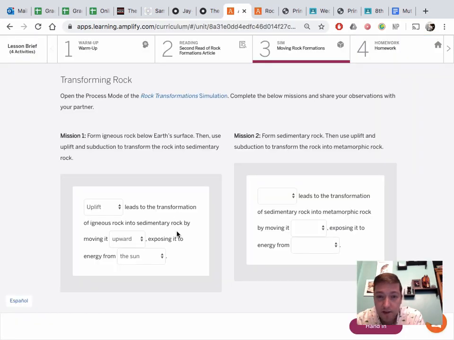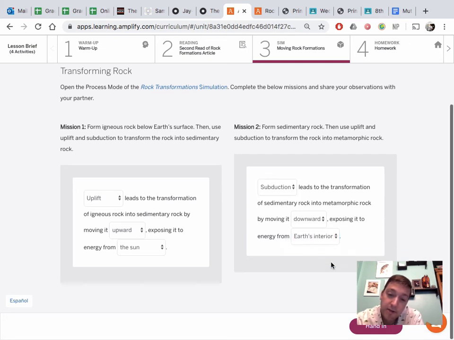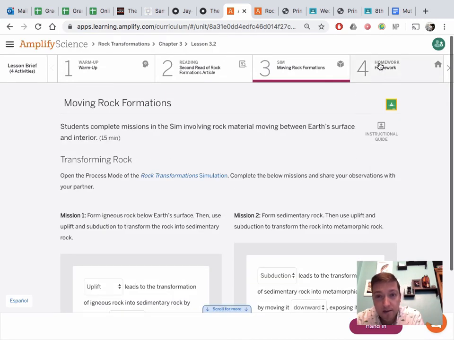Maybe you guys can figure out this first mission. But anything that formed metamorphic there, we moved downward, and you do that with subduction. So you expose it to more heat from the interior of the earth, which can help warp the rock, as we've learned about metamorphic rocks.